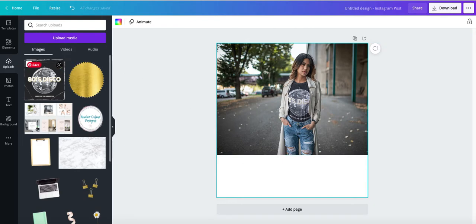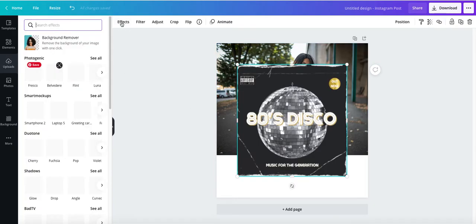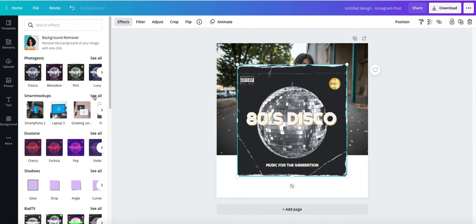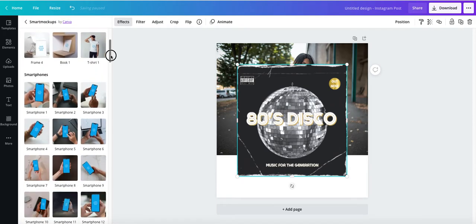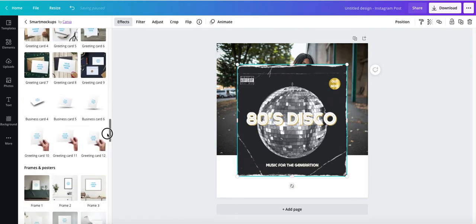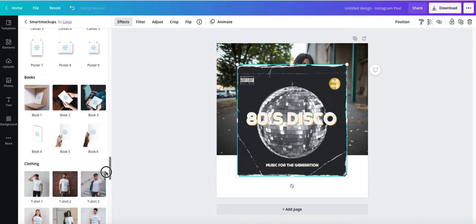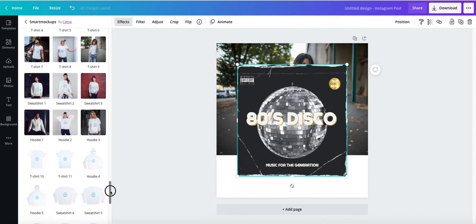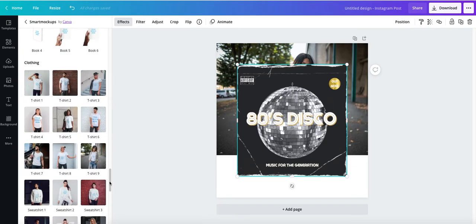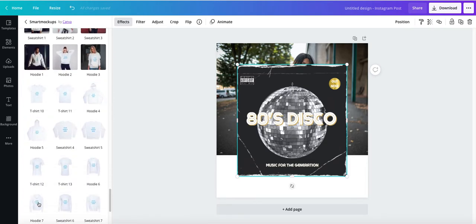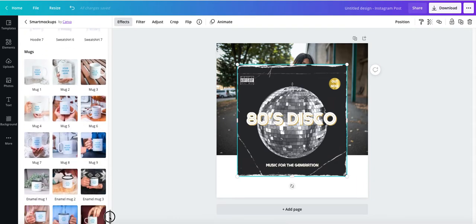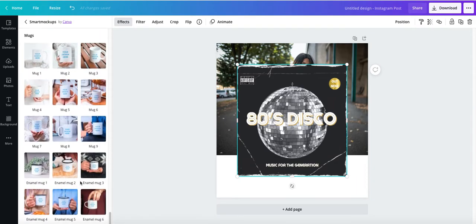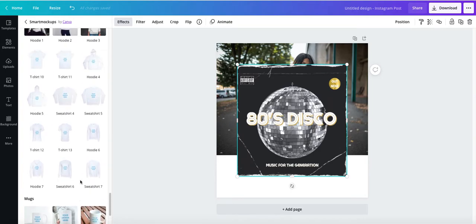So I need to go back to my uploads, click on my image again, Effects, and then Smart Mockups. I'm going to scroll down, show you a few more. There's business cards and frames and posters, books as well. If you're an author, if you've written your own book, there are some book mockups here as well. T-shirts, sweaters, so you've got ones with backgrounds and people wearing them, but then you've also got ones without a background. And then you've got mugs, lots of different mugs at the bottom. So I'm going to pick, what shall we pick? I'm going to pick a hoodie.